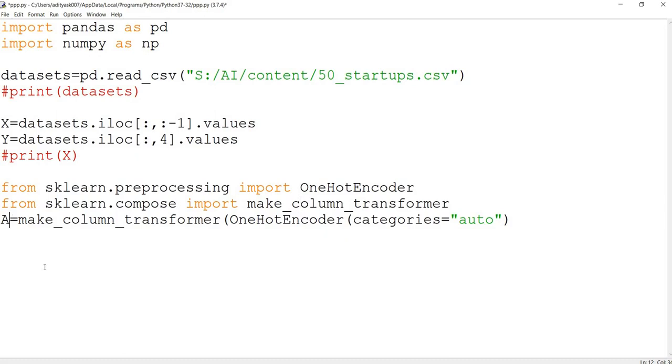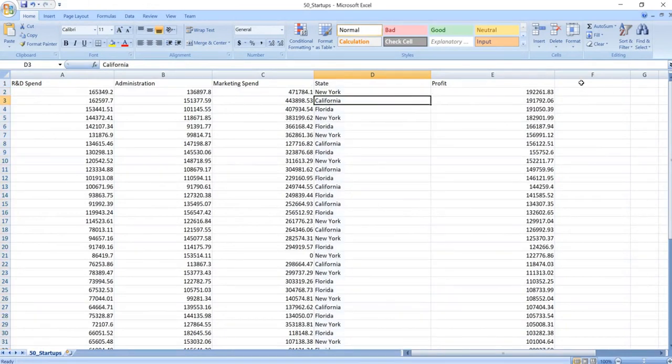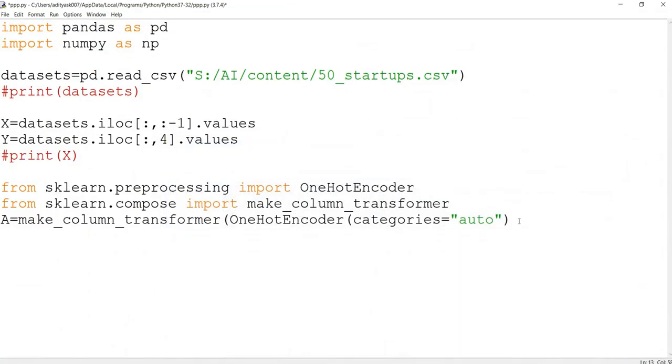So what we will do is, we will create a variable called A. It will use this make column transformer function. Make column transformer is transforming a column. How is it transforming a column? By encoding. So what is encoding? It is converting your string into data. What data is it converting to? Numerical data. How is it assigning the numbers to the columns, which column is it putting first, second and third? That is nothing but auto. So we have given it as auto, so it can select the automatic format.